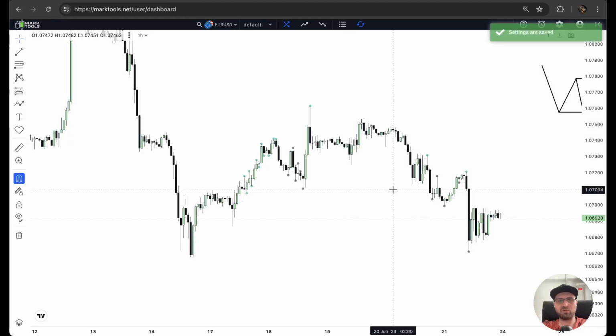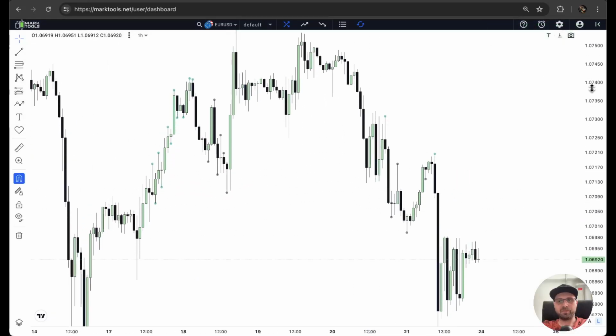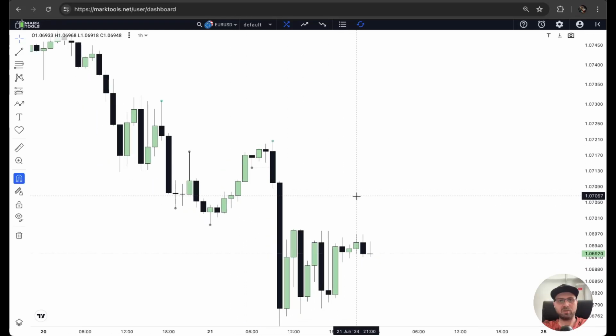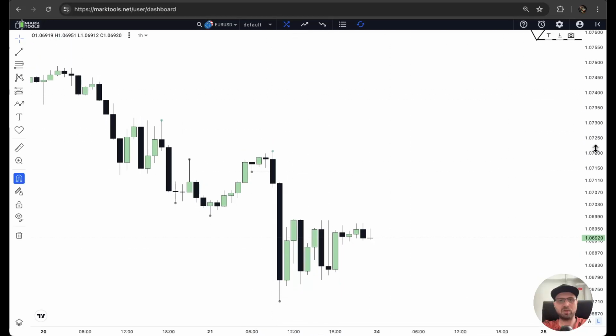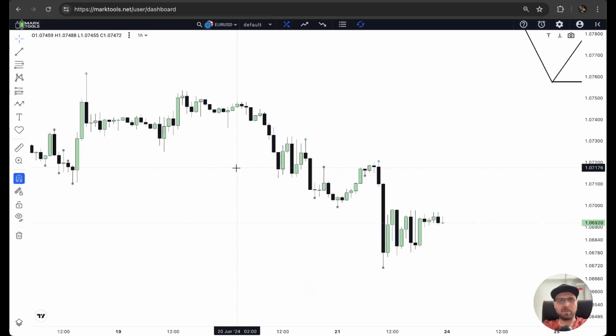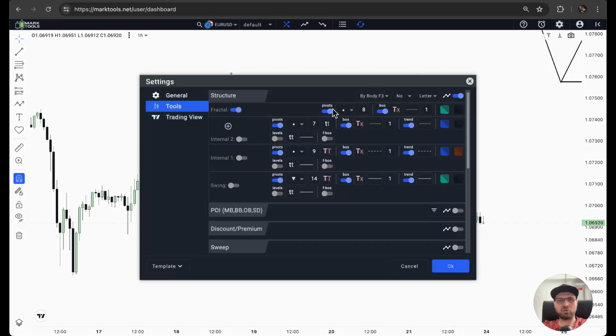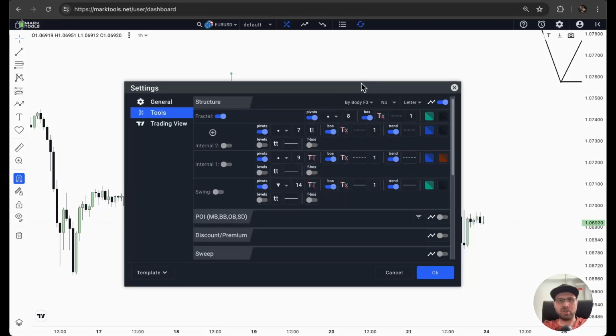So it's a very aggressive structure, and you see it has a special mechanic for it. You can figure out a bit about this mechanic on the Photon Trading channel, so I'm not going to teach you about that. But using MarkTools, you can show this fractal structure and use it in your trading too, if you're familiar with that kind of structure.